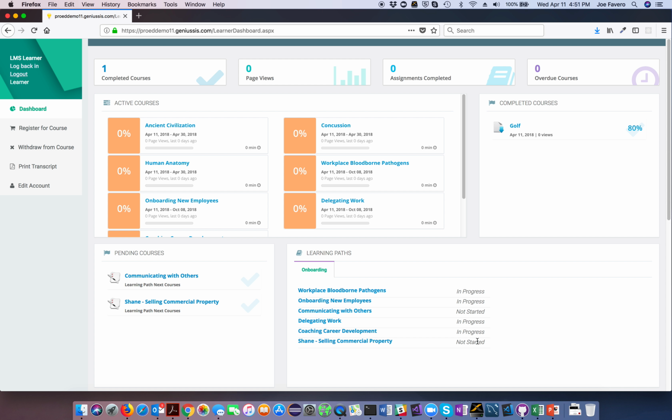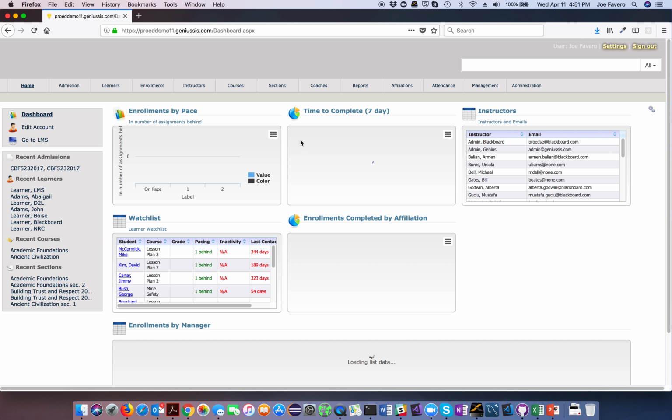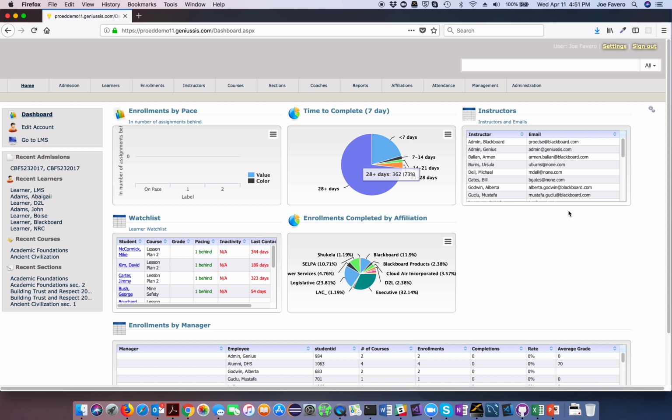Some of these courses may have prerequisites. So several of these, this communications and this selling commercial property, have some prerequisites. So we'll put these into the pending category until the prerequisites have been met, and then we'll release these courses into their active course lists once those prerequisites have all been met. So it gives you a good view of what this will look like for your users and how easy it is for them to utilize the system. Again, I can log back in as my administrator. So it's very easy for you to jump back and forth between different users and emulate what they see.